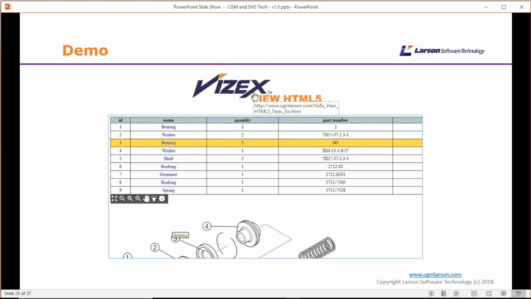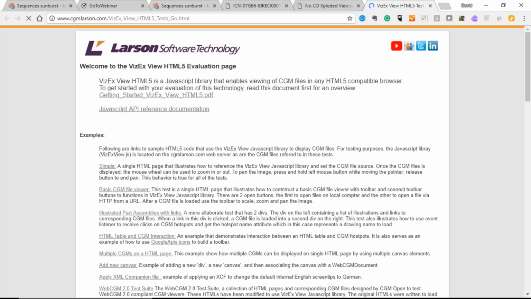So I'm just going to go to VisX View HTML5. So up to now, you've been viewing things in the web with SVGs, but now we're going to look at viewing CGMs without a plugin. So this is our evaluation page, and we can give anybody access to this. It's fully documented at the API and so forth. But this is a development environment rather than, as I was saying, an off-the-shelf product.